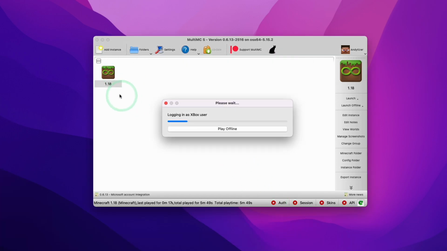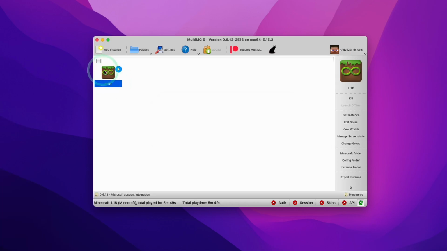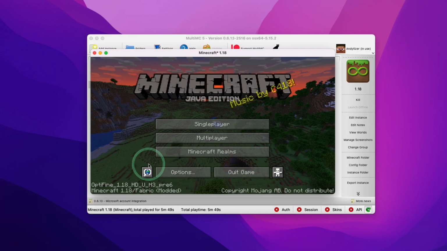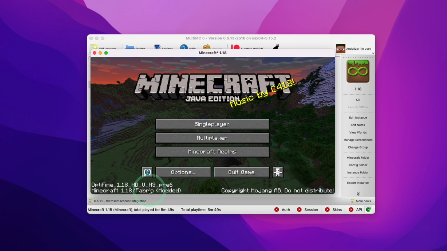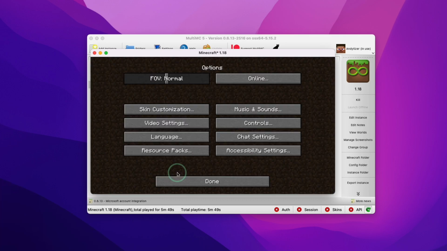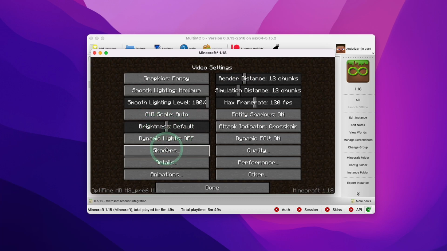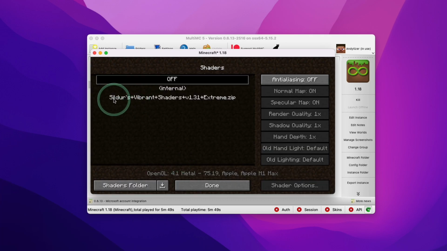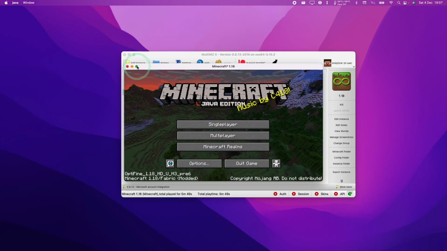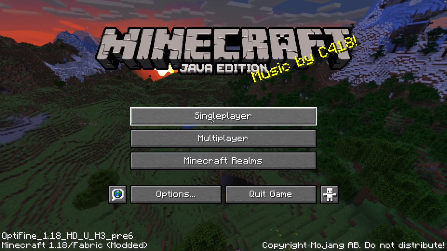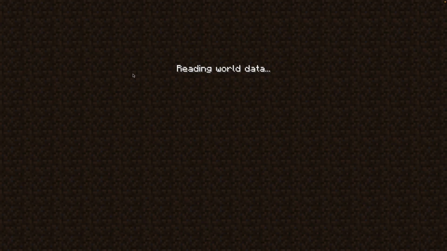And when I double click on this 1.18, we're going to be loading the native ARM version with Optifine and shaders enabled. So here in the bottom left, we can see that Optifine 1.18 is installed and we have the Fabric mod there. Here we're going to click options and then video settings. We're going to go to shaders here, and then we have the option here to load Silda's vibrant shaders. So I'm just going to show the difference. I'm going to load up my world. Let's full screen this first. Go to single player and then click my world.